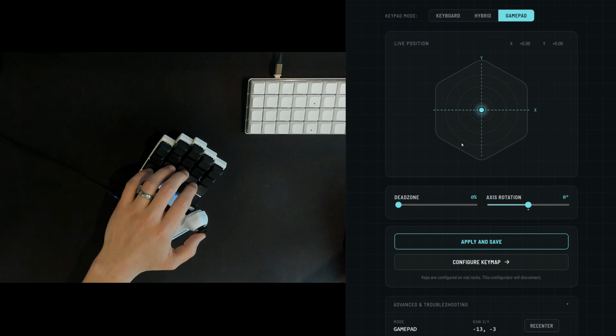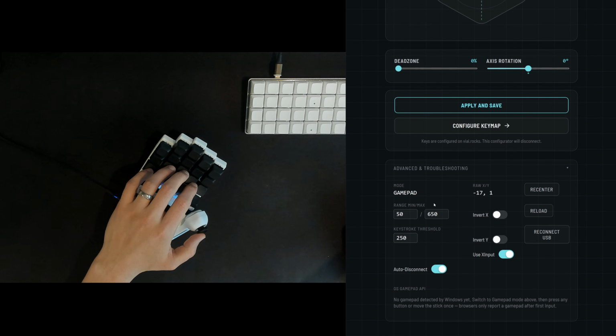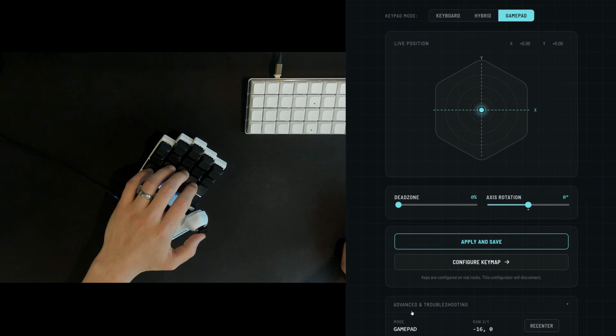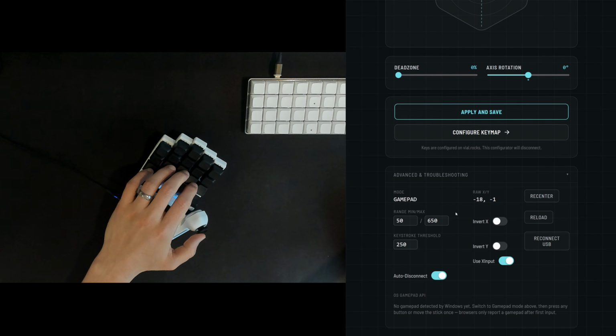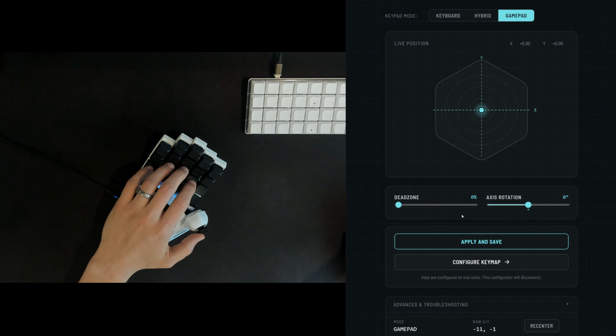And this is the basic stuff. I also have a bunch of stuff that helps me develop, so I keep it down here in the troubleshooting section and advanced settings. But I think people actually using it would not really need this much and would only be controlling dead zone and axis rotation, which works really well, by the way.